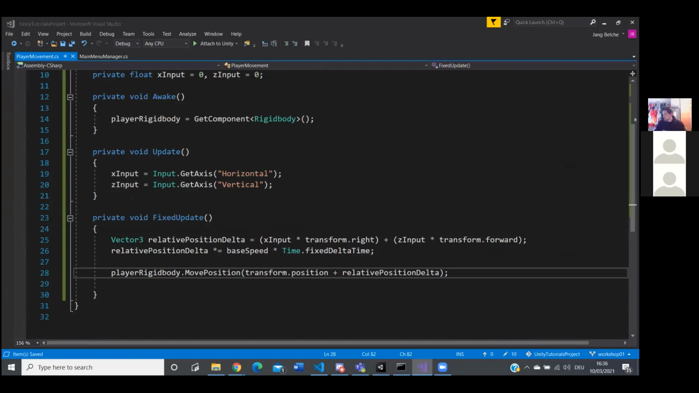I'll just go over the questions really quick if there are any outstanding questions. So how does transform.right work?